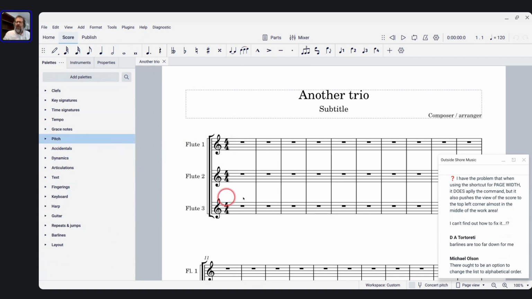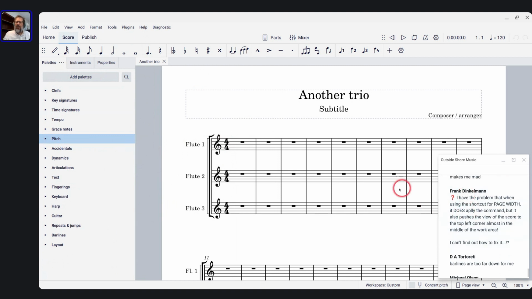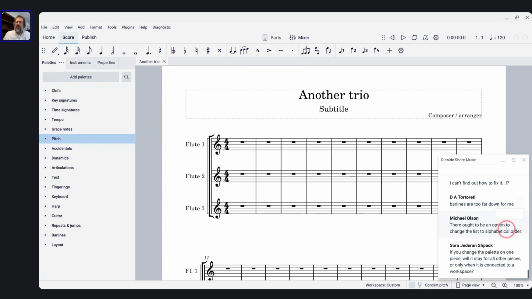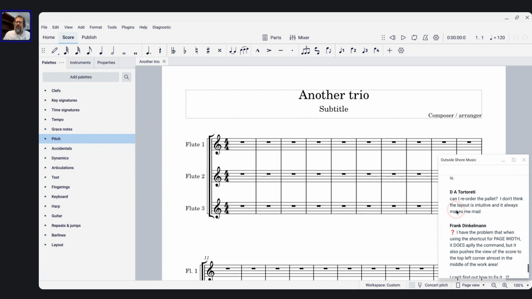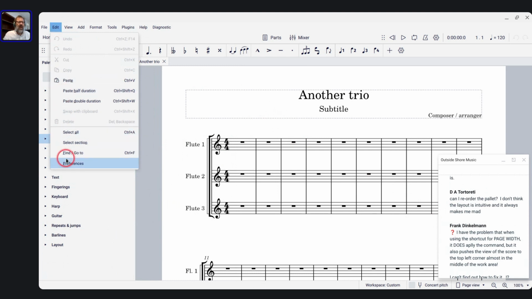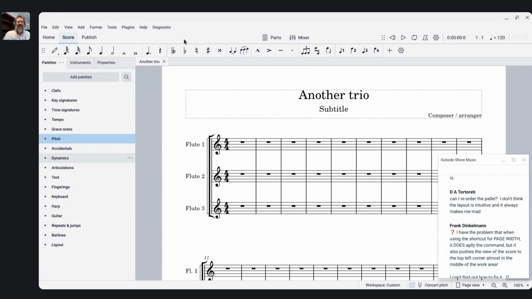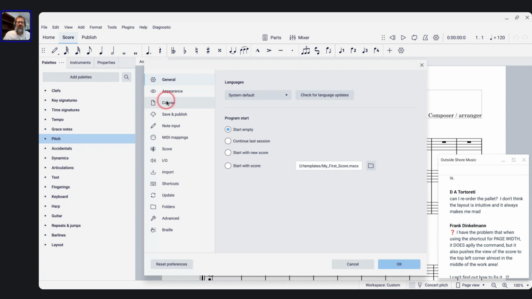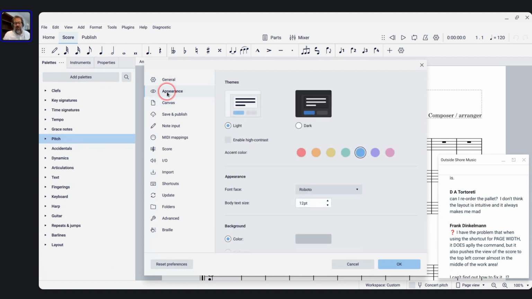Okay, so coming back to Frank's question about the page width command, pushing the view of the score to the top left corner, I guess I'd have to see a picture of what you're talking about. But there are two different settings you might want to know about. So here's another customization. If I go to Edit, Preferences, Canvas, these are a couple other customizations worth knowing about. First of all, there's light mode, dark mode. I'm not a big dark mode fan, but I know a lot of people are, so by all means, you can switch to dark mode.